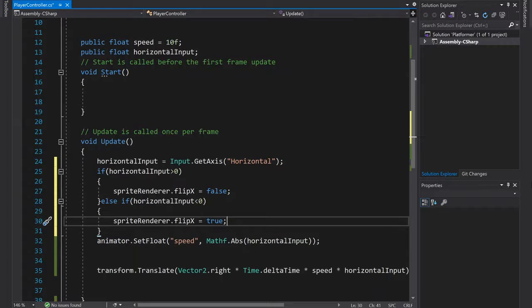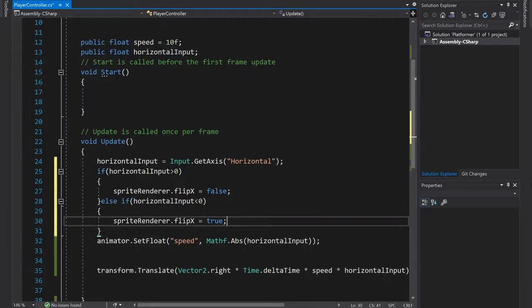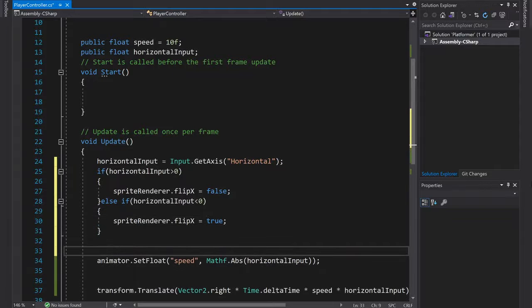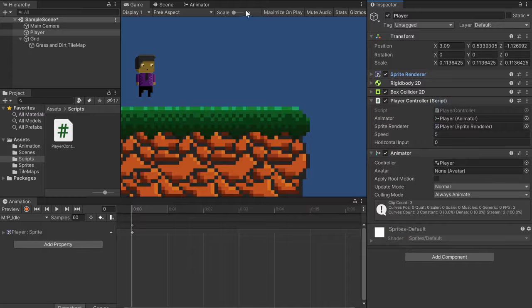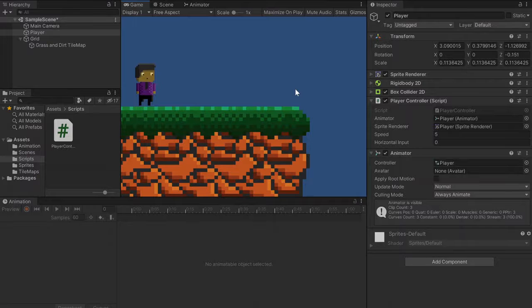Now, notice I didn't do anything if it is equal to 0, and the reason for that is if it equals 0, if I stop moving, you shouldn't flip directions, you should just stay the direction that you're facing. But let's push Control S to save and go back to our game to see how that turned out. Okay, now I can move left and right, and I've got my walking animations in place and working.